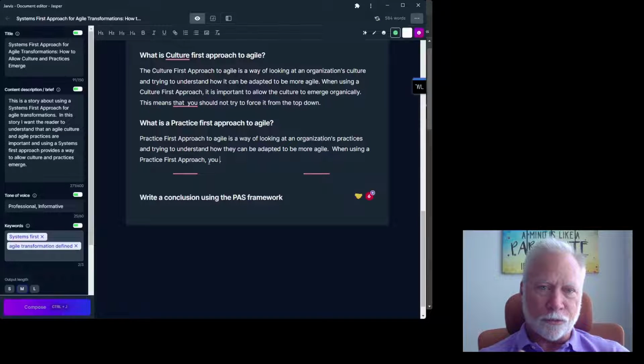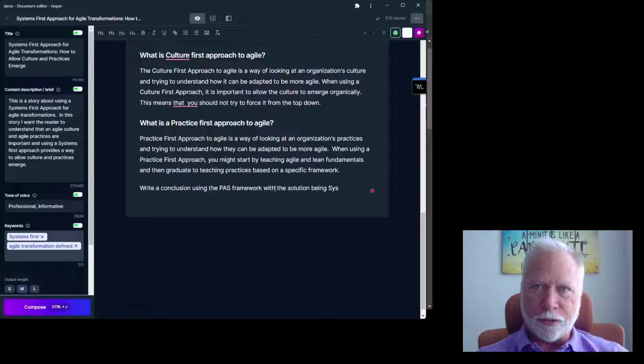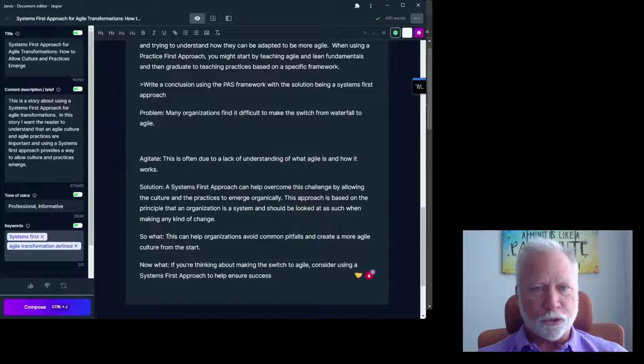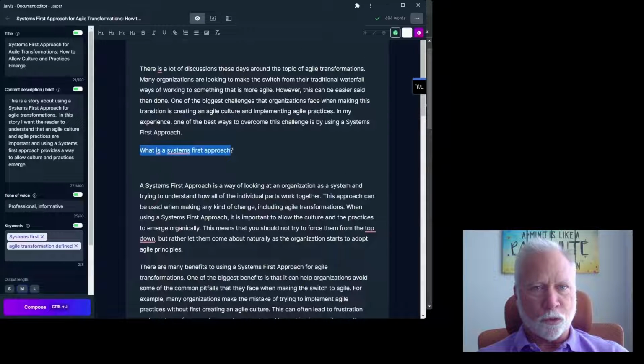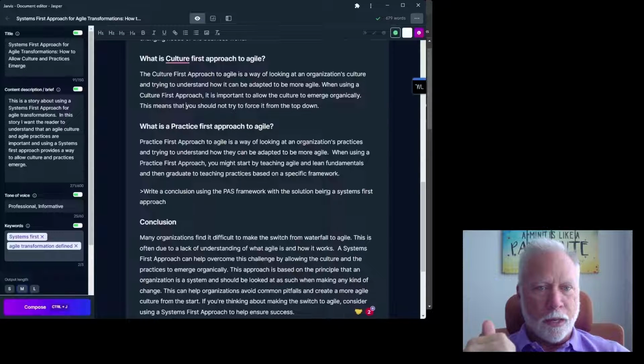And what I'm going to do is write in here what I know I would tell people about doing practice first, right? So this is, again, some expert knowledge, and I type in this practice first approach. I start teaching lean fundamentals and go on. Now, the cool thing about writing this conclusion is there are some writing frameworks like AIDA and PAS, which is problem, agitate, solution. So I'm telling Jasper to give me a conclusion using that PAS framework. So it talks problem, agitate, solution. I'm going to go in, edit those words out, create it into a paragraph, and put a conclusion title on it. And that's pretty much it, right?